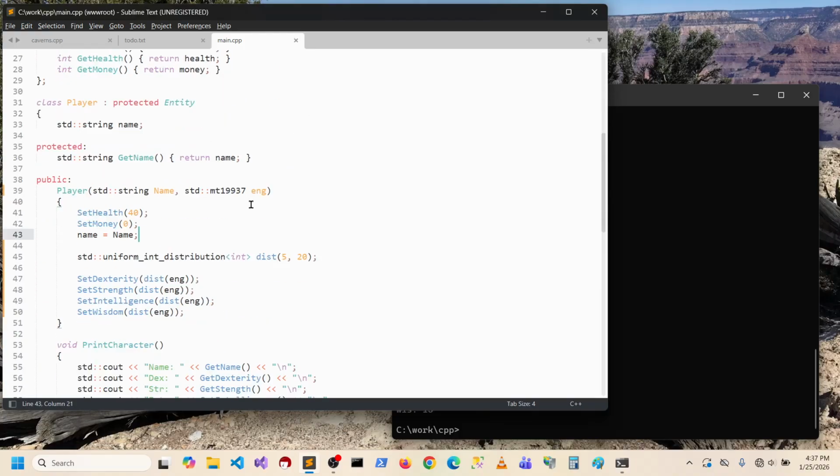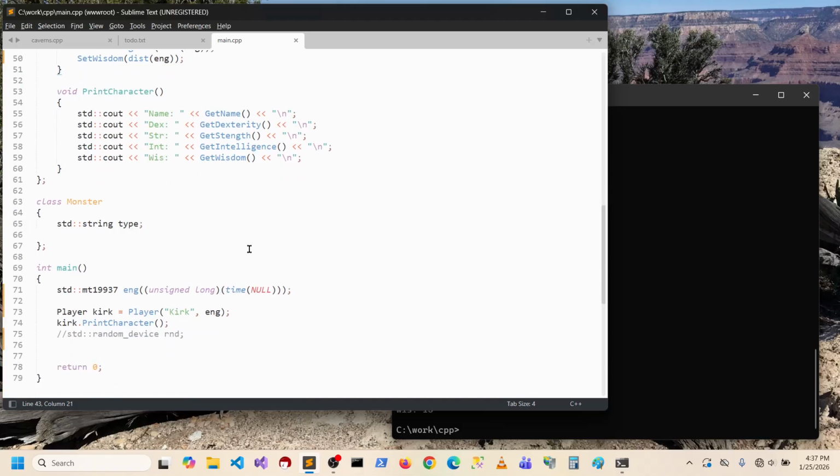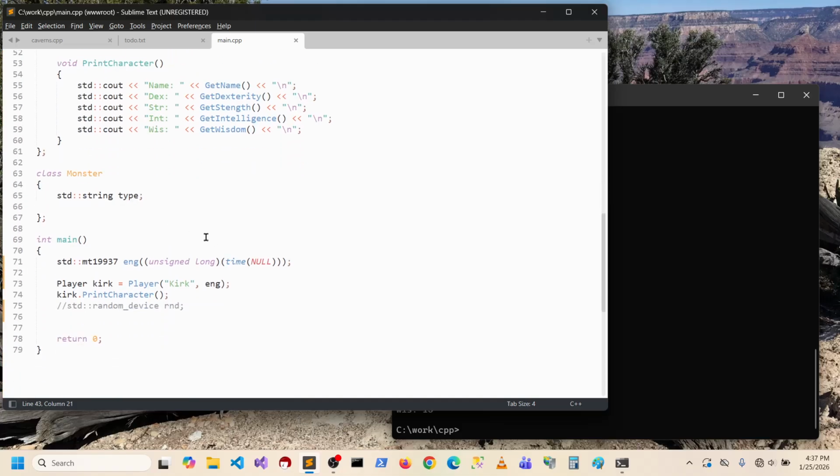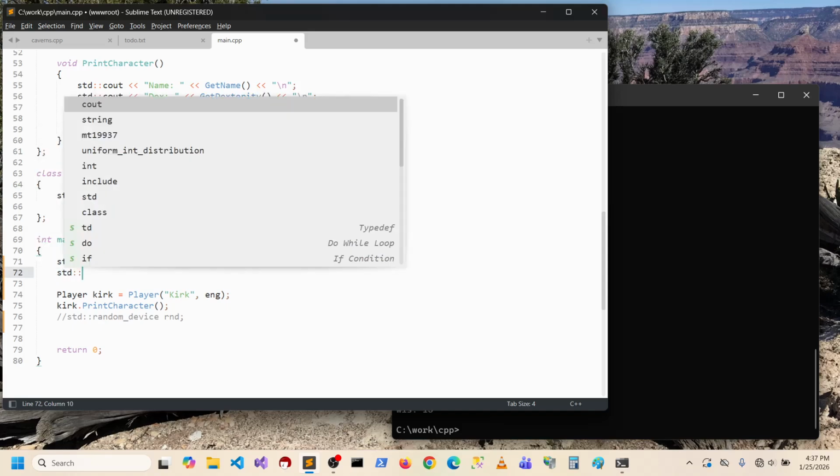Now, there's different engines here. Let me see if I can use that. So instead of sending that in, let's do another one. STD. Now this one actually, where is it? There's a new. It's a shuffle order engine. Let's see if that'll work.